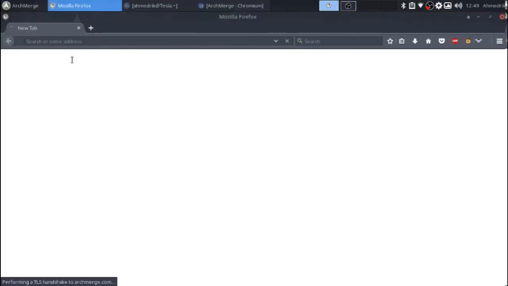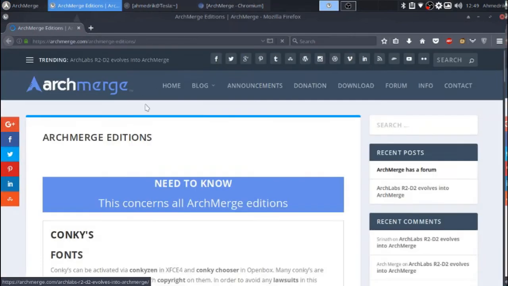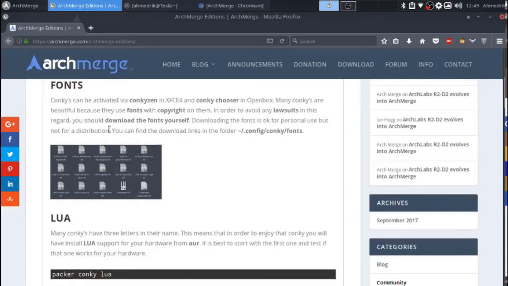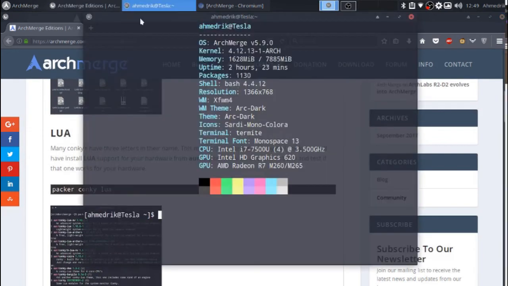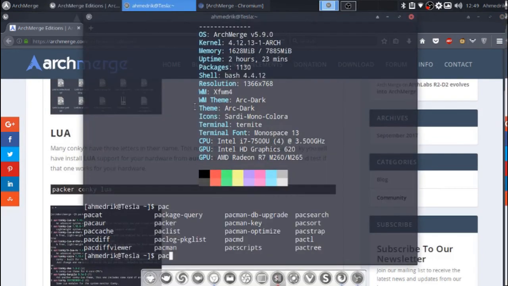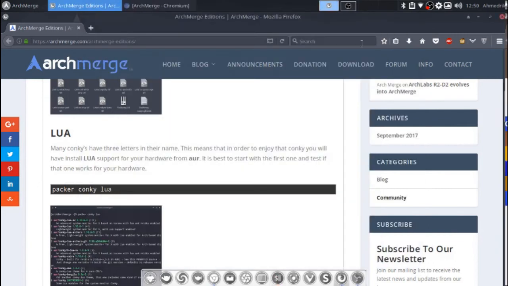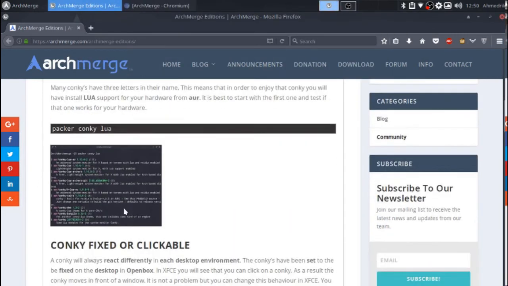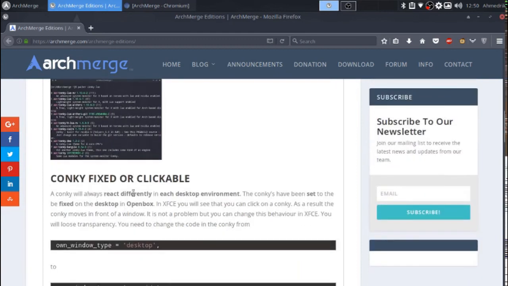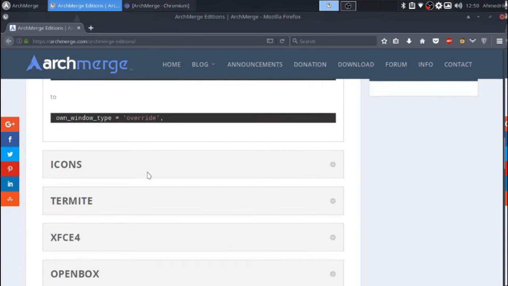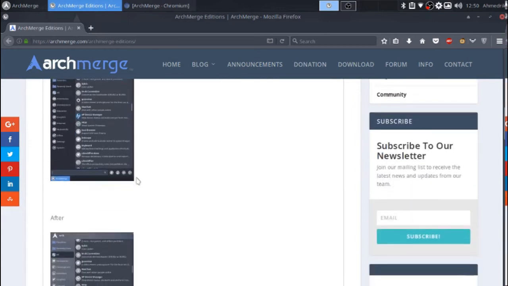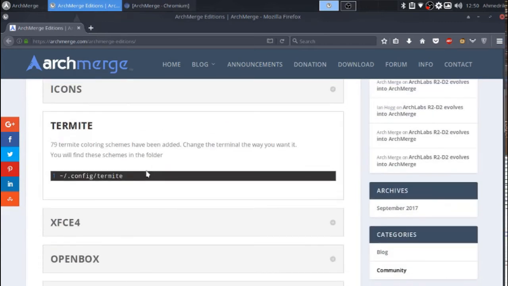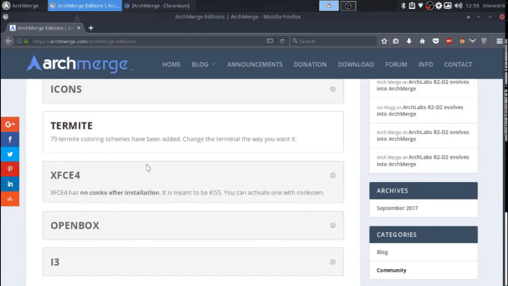If you click over here, it will automatically open this page that I have already opened on ArchMerge, and this is basically telling me the additions that I need to know. These are how fonts, and there are some things you can install. For example, Packer is also available over here as an Arch installer. So Packer is also available, so you can install Packer, Conky Lua, and you can fix some things, there are ways if you want to. They are telling you how to first customize icons. If you want to have hard-coded icons removed, how you would do that. And then there is what is Termite and how you can change the configuration. That is also telling you about XFCE4.